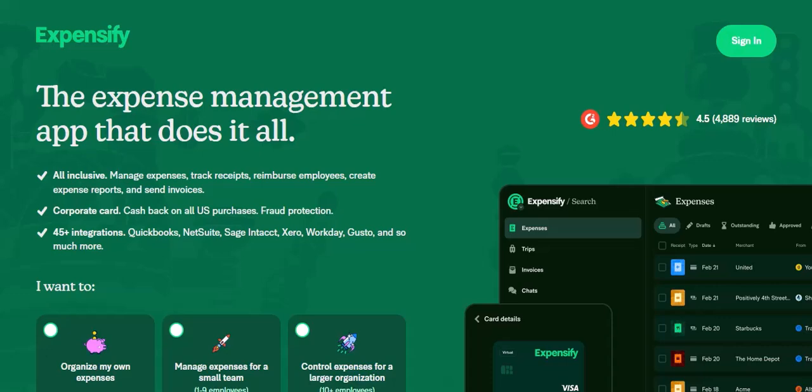Tired of manually entering every expense into Expensify? Feeling overwhelmed by receipts piling up on your desk? Well, you're in luck. Today, we're going to show you how to effortlessly upload those pesky PDFs directly into the Expensify app. Let's dive in.